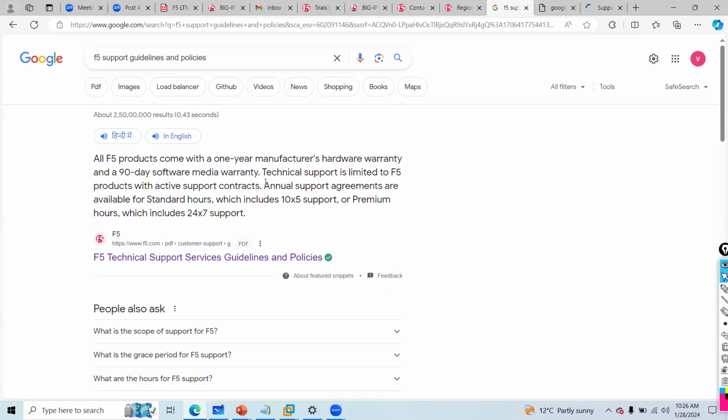See, one other requirement, guys. When you open a case, they will check whether your device is under support or not, whether you have a valid support contract or not. If you don't have a valid support contract, then you will not be able to open a case.